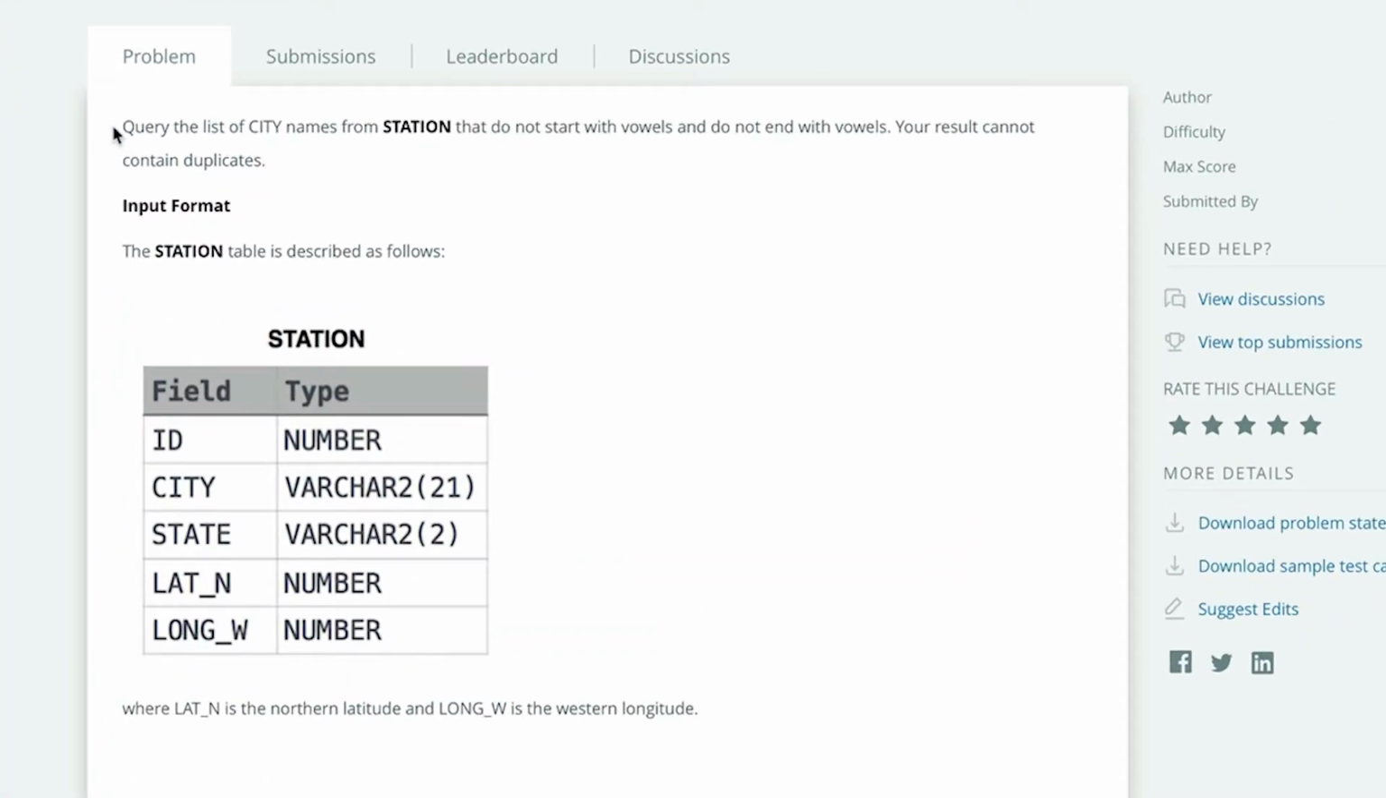The problem is: query the list of city names from STATION that do not start with vowels and do not end with vowels. Your result cannot contain duplicates. If you remember, in the first video of the series, we solved this type of question. If you understood that problem very well, then it is not going to be difficult. You will also solve this problem easily.